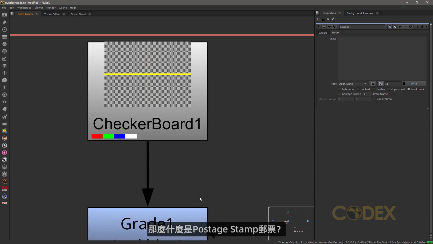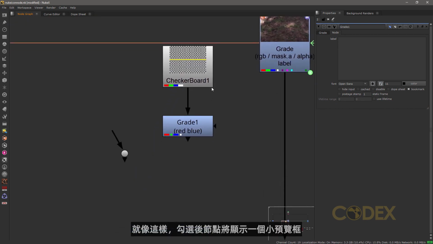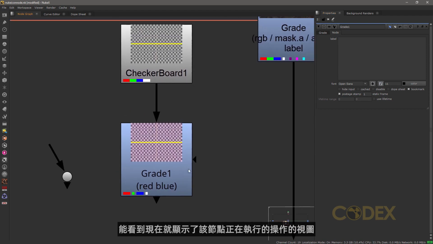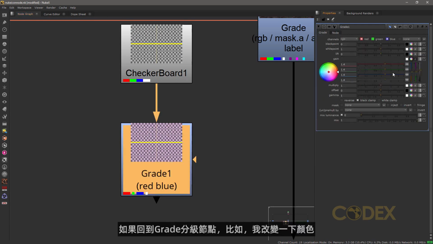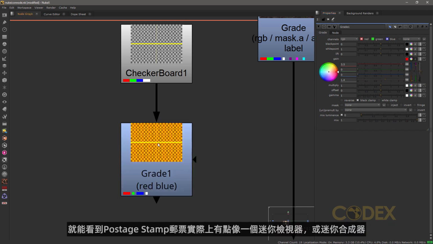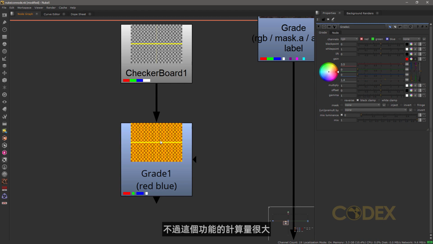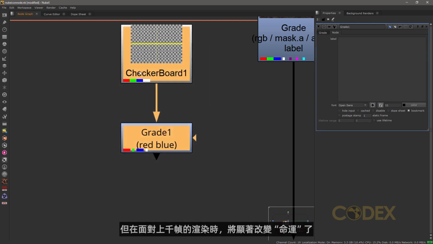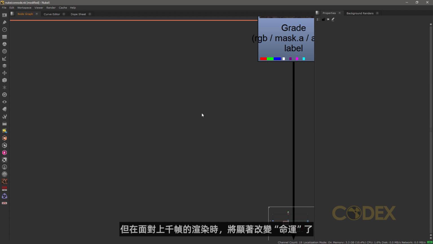Now, what is a postage stamp? It's that little small preview box that nodes will show you. So on here, if I select postage stamp, you can see that it's now showing a view of what that node is doing. If we go back to the grade and I actually change its color, you can see that the postage stamp is actually kind of like a mini viewer, mini composite. It's computationally heavy. It can add a few seconds here and there across an entire node network. Don't turn these on for any reason unless you absolutely need them. Because even a few seconds here and there across a 1,000 frame render will significantly alter your destiny.